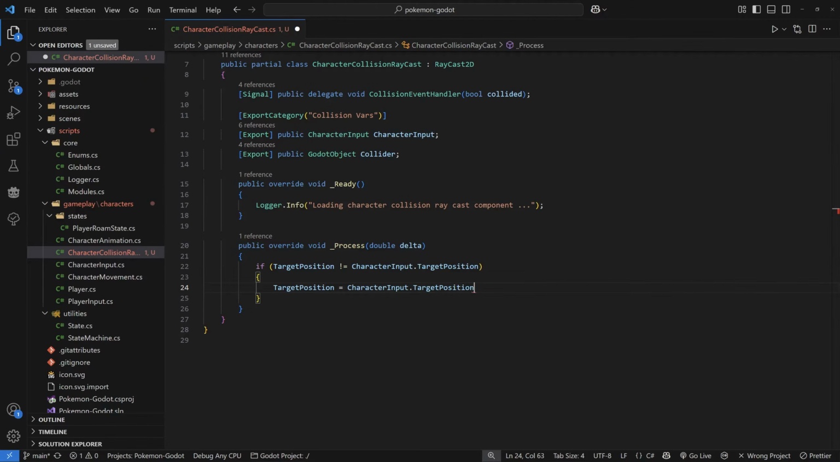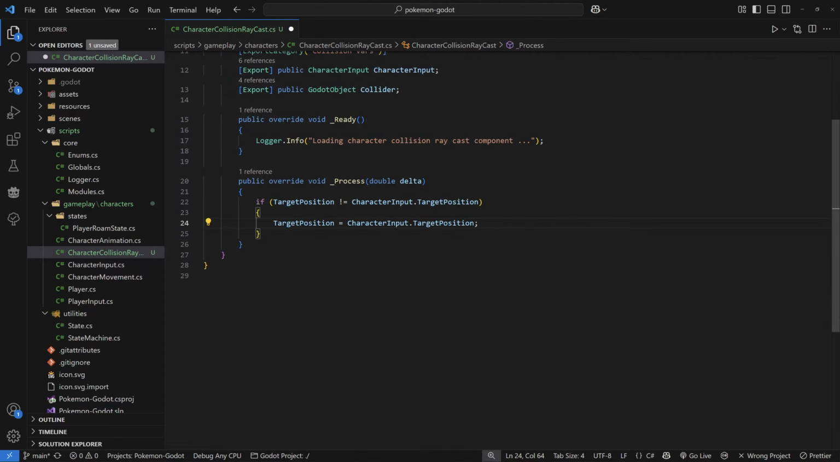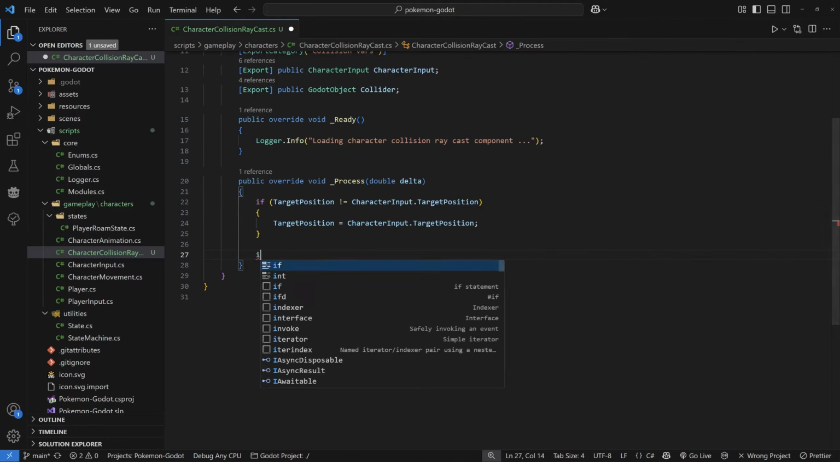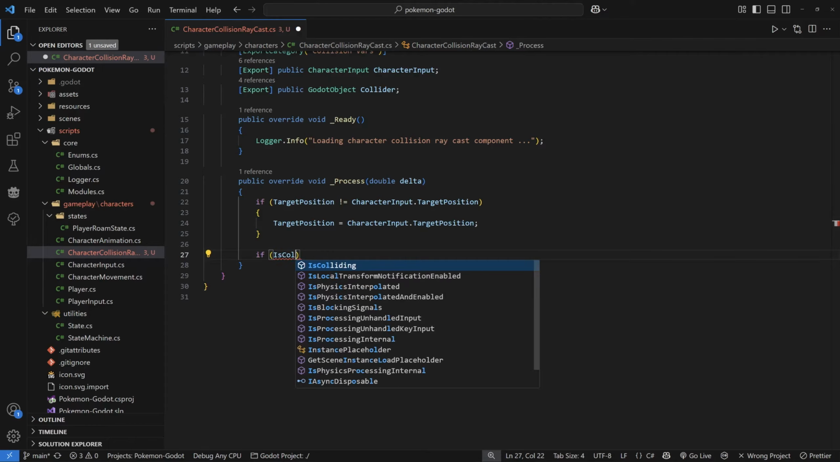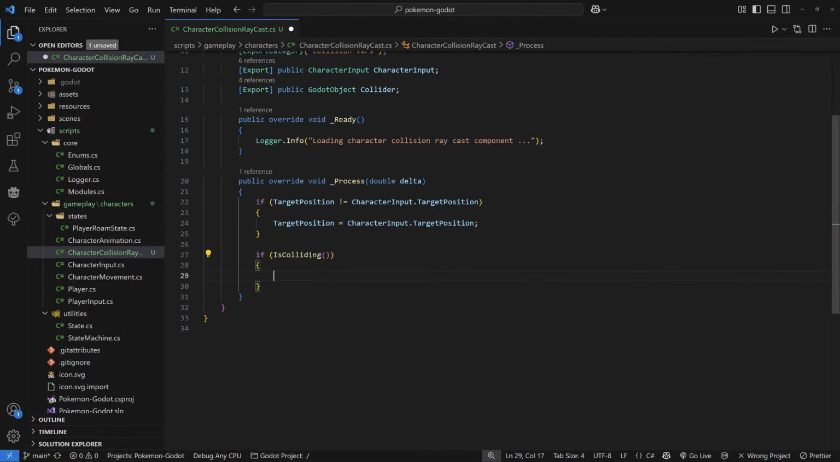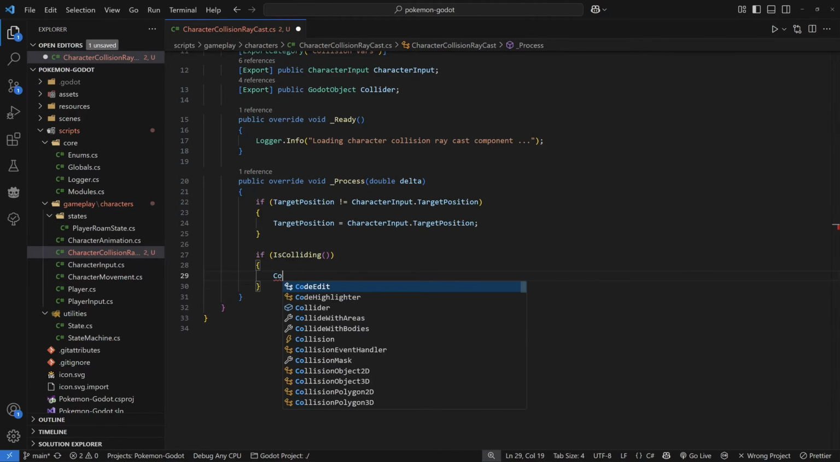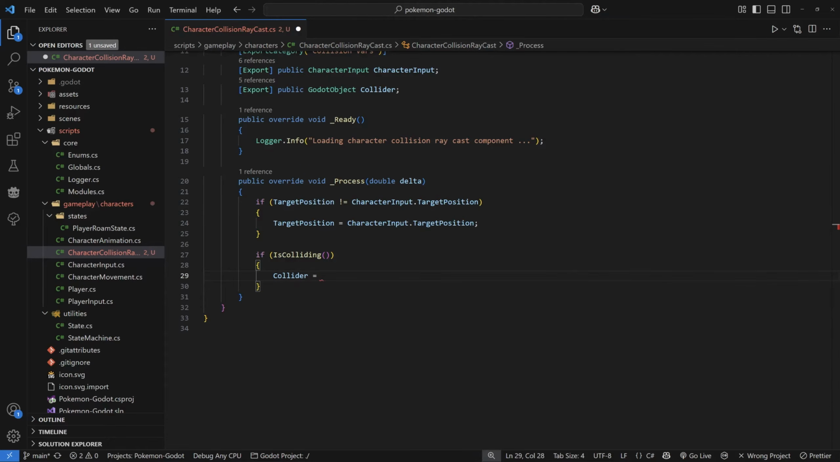This is why it's nice to break everything up into separate files instead of having one giant file, as you can keep track of anything specific to whatever that file's function is. Next, we're going to check to see if we are colliding with something, and what to do. How we check that is we call if and then the isColliding function provided by our RayCast2D. And inside of it, you can make your collider variable equal to GetCollider.